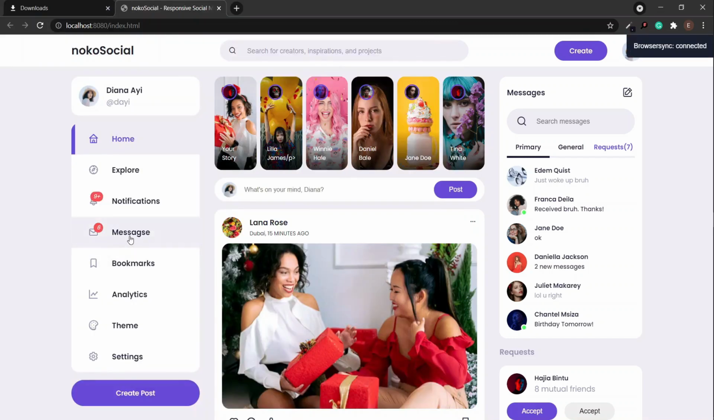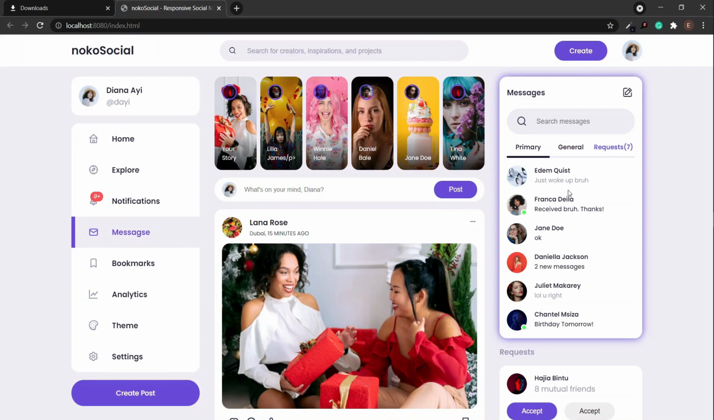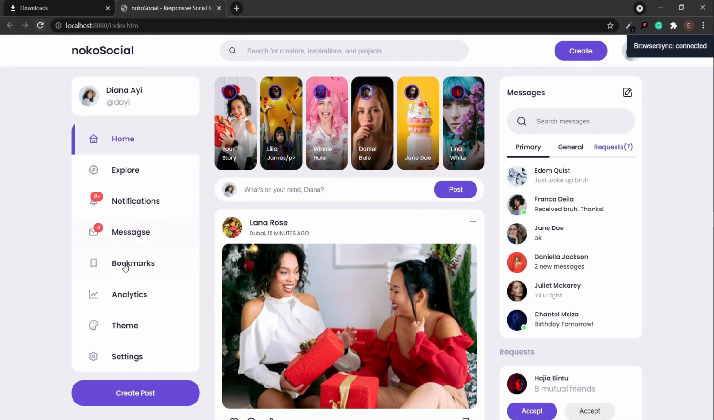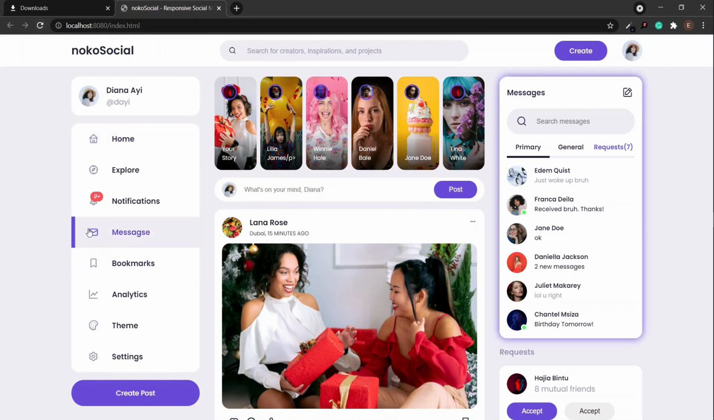All right, so let's try that. And now it's working perfectly. So we click, this count goes away, and then after 2 seconds the box shadow here also disappears.